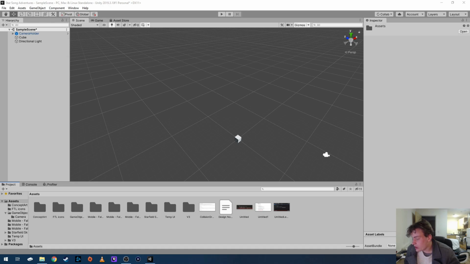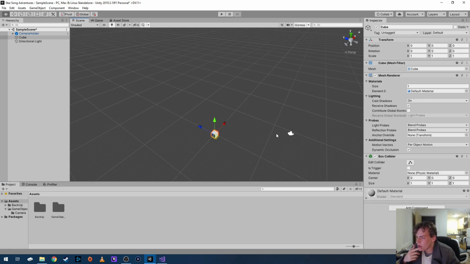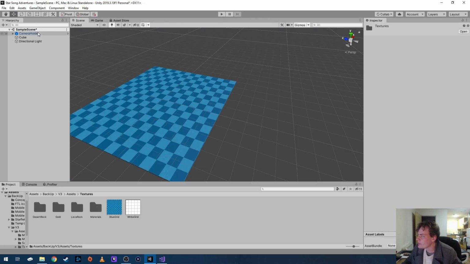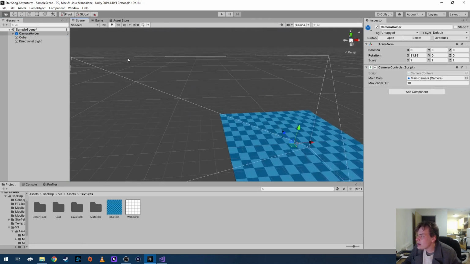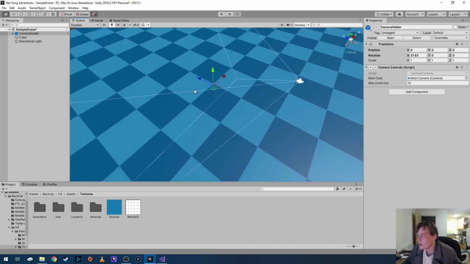Alrighty, that seems to have done it. Alright, so first things first, let's actually take our cube over here and make it massive. So you're probably wondering, Dave, you haven't even coded anything. How is it that the camera is moving? Well, I built this in another project, and it's always served me well.